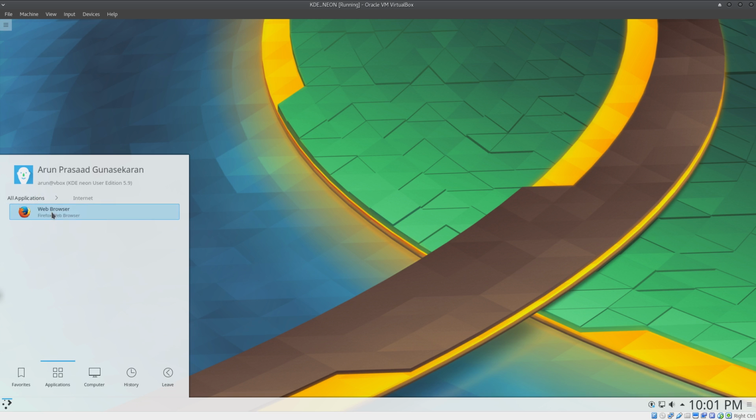For internet, you have Firefox, being the default web browser. For multimedia, you have VLC Media Player. And then for Office, you have just a document viewer, namely Okular. And other than that, for settings, you have the system settings software. We'll have a look at that in a moment. And then for system, we have a file manager, which is Dolphin, a software center called Discover, a system monitor, a terminal application, an info center, and a wallet management tool.